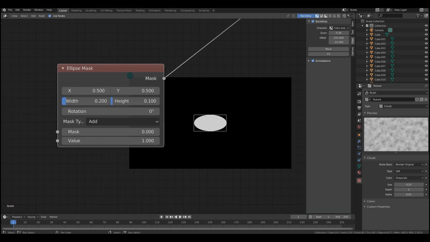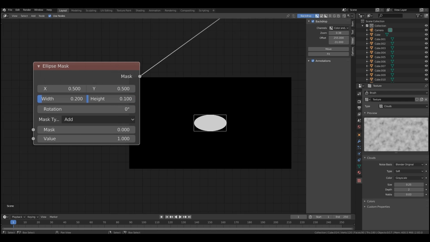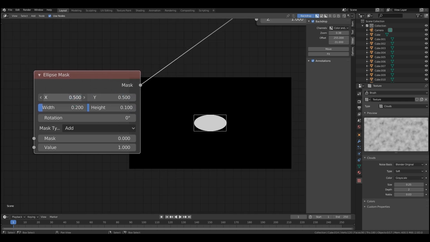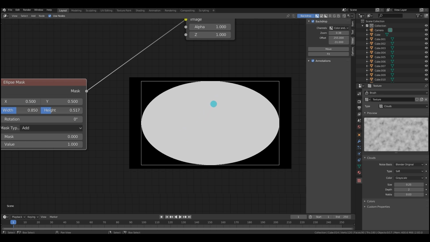Speaking of masks, the ellipse mask node creates an ellipse shape for use as a mask. You could use this for a circular or ellipse mask, as the name would suggest. Another common usage of this mask is when creating a vignette effect.